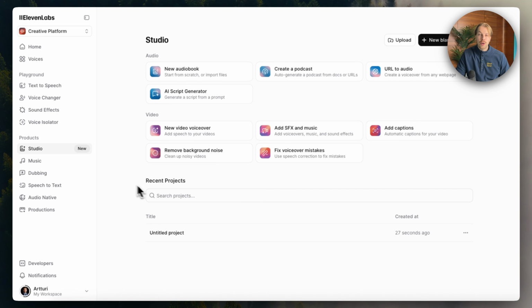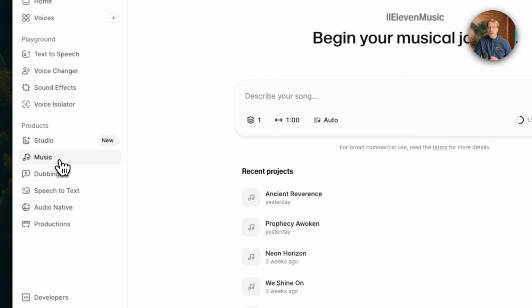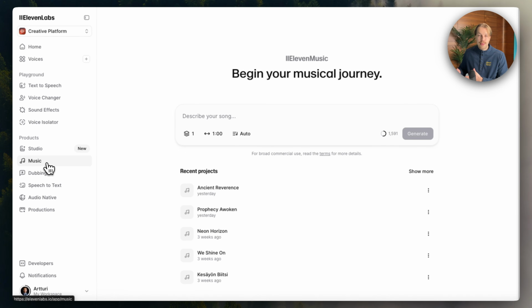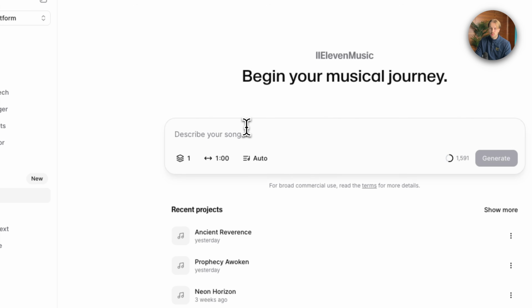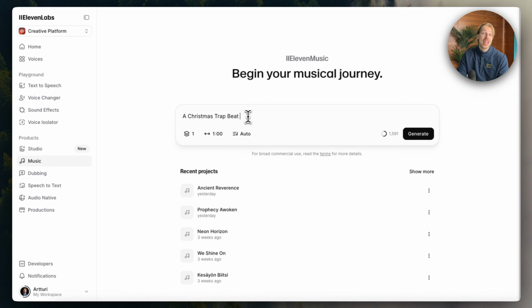So then let's move on to the music product. And once again, we're going to do this very quickly because I have both shown how to use the AI music generator in more detail in a separate video, and I have even shown in another video how to turn these music songs into actual music videos. And the working principle behind this is very simple. So just tell the AI what kind of song you want to hear. So for example, a Christmas trap beat. And heck, we can even add vocals.